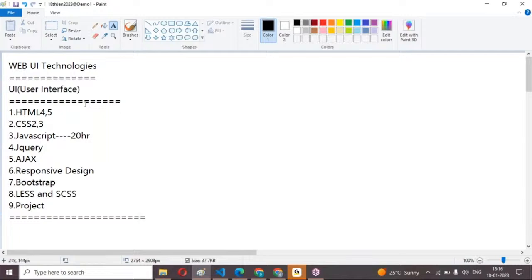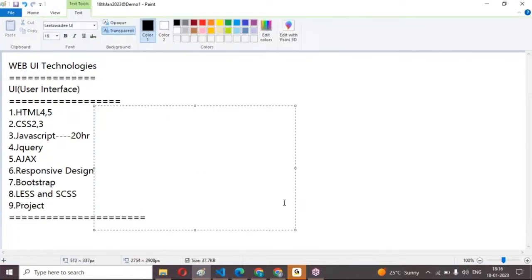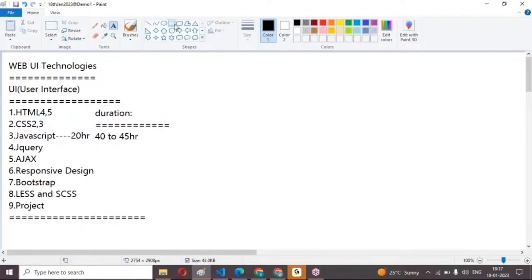Today is the first session on this UI programming. In the first session, you're going to learn what the UI is, what is the use of it, what is the real usage of it. Duration: 40 to 45 hours of sessions I'll take to cover all these topics.